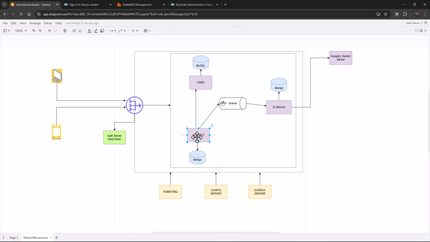Then we have the activity microservice, which is keeping track of all the activities that the user is doing. For example, if the user is running, jogging, or doing jumping jacks, we are keeping track of that in the activity microservice. And then we have the AI service, which is doing the job of generating AI-based recommendations on the basis of the activity that is being saved against the user.